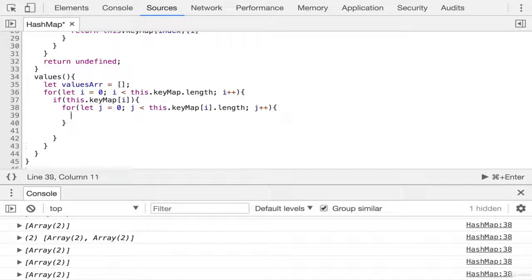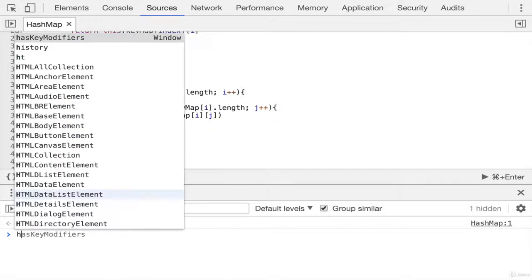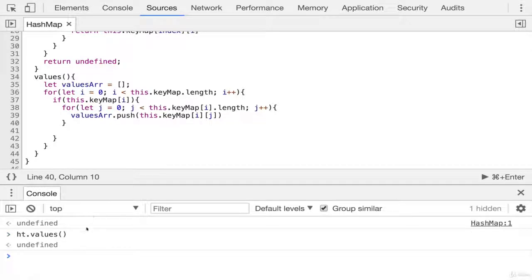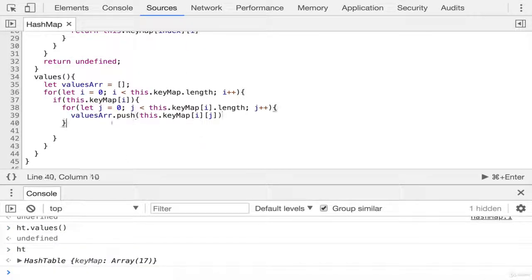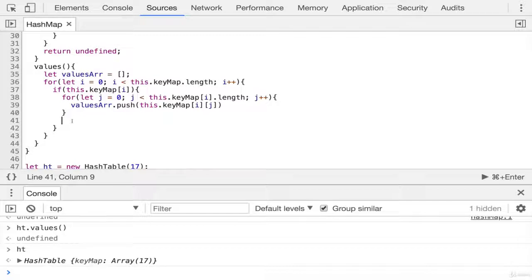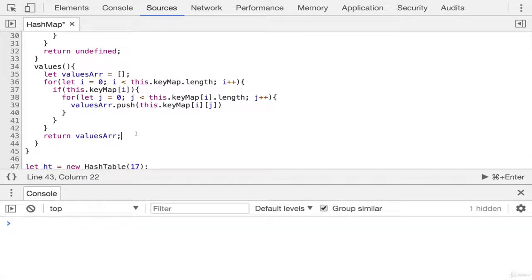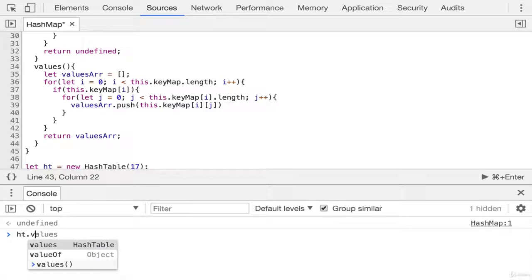Okay, so for each item in there, all we need to do now is valuesArr.push, and we only want to push the value. So that is this.keyMap[i][j]. That gives us the entire thing. So if I did this and I run this ht.values, oh, well, we're not returning anything, so that's useless. Well, that was a very dumb example. Let me add the return at the very end. Let's come down where it's our correct bracket. Let's do return valuesArr. Okay, rerun the code, ht.values.